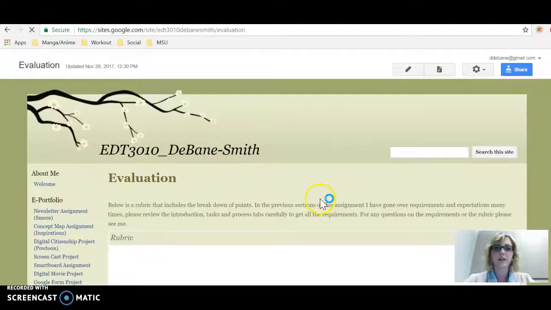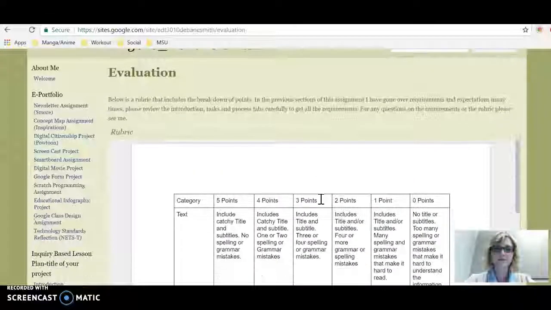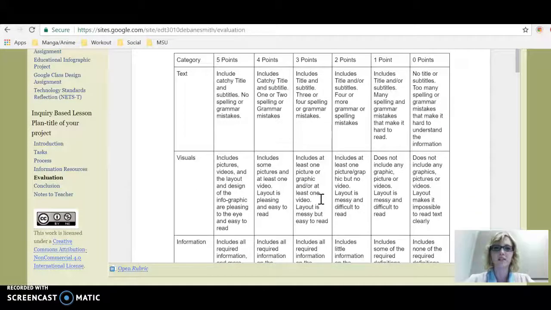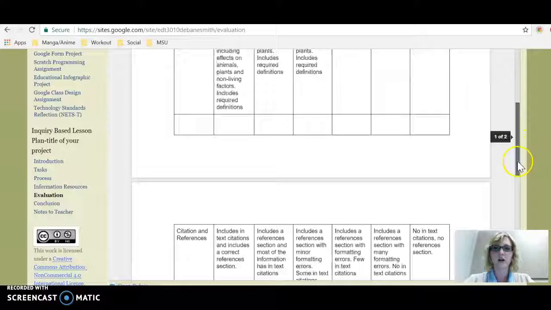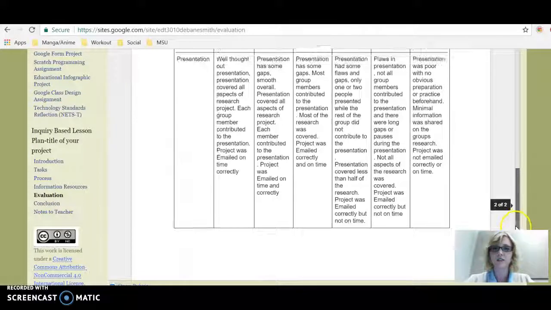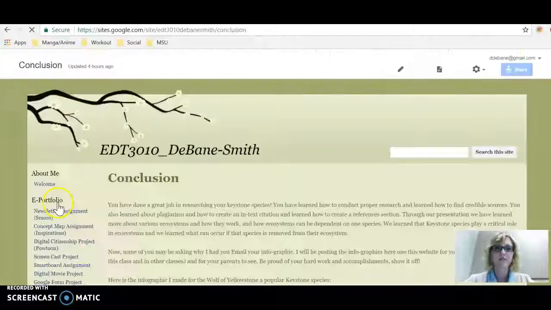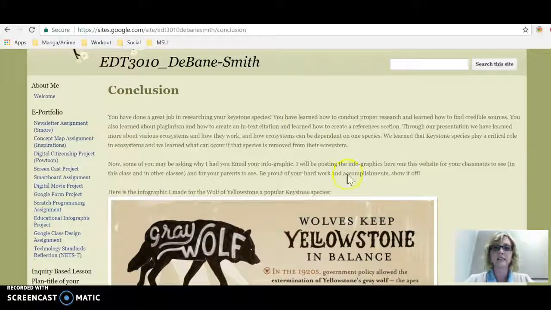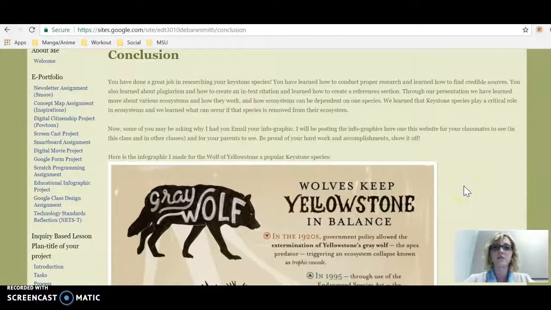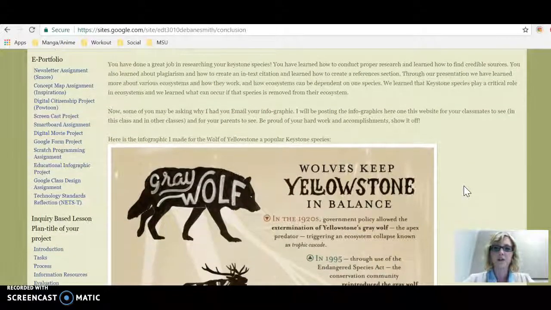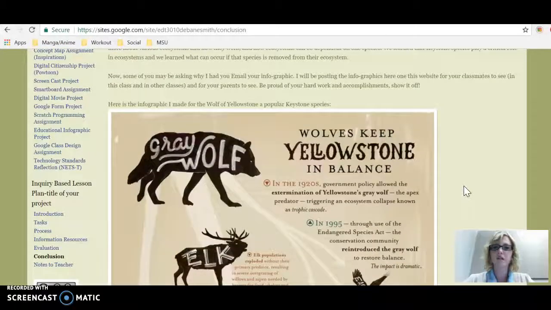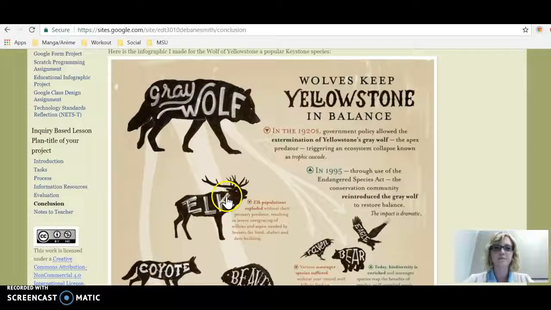So let's look at the evaluation page. Here is a rubric that includes all of the requirements and points breakdown for everything. If you have any questions, please let me know. Once you've conducted all of your research and put together your infograph, we will be presenting everything in class. And since you've emailed it to me, I will be putting up your infographics onto this website. I want you guys to be proud of all of the hard work that you've done and show it off. So I'll put it up here so your parents, your friends, other teachers can take a look.